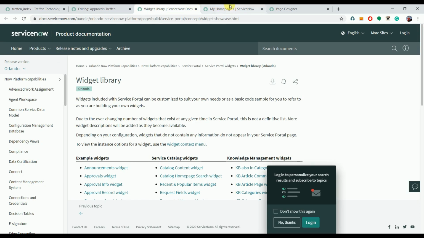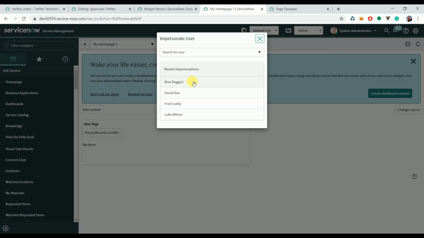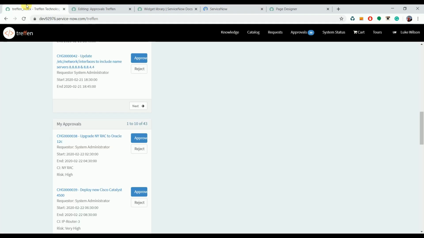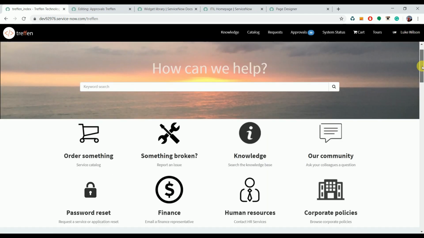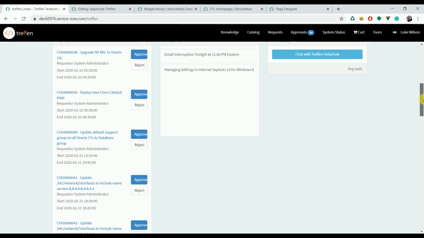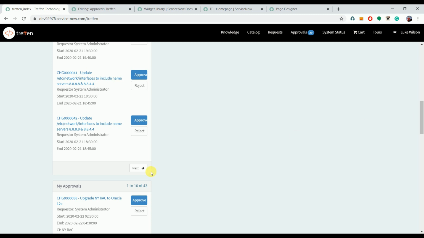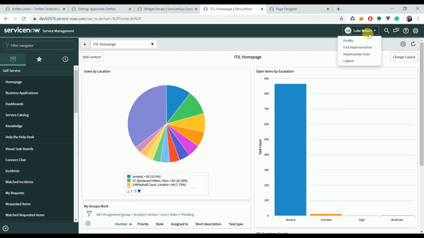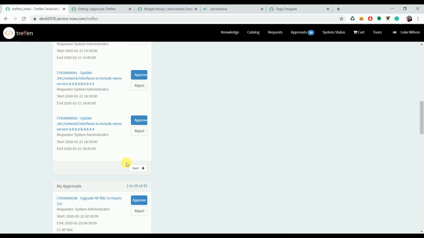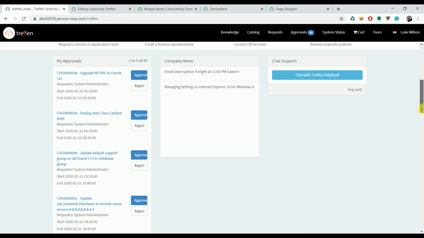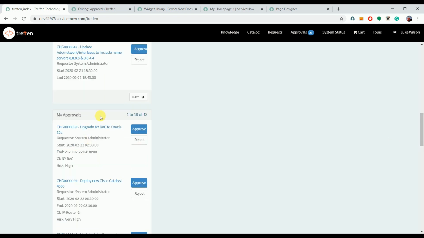Let's save this. Let's again impersonate Luke Wilson and refresh. No, no, no, please don't be wrong. Don't be wrong. Ta-da! It's working fine. Let's configure its options. I don't want it to have 10 records. It's looking like a fish market. So 5 is fine. I need to reload.